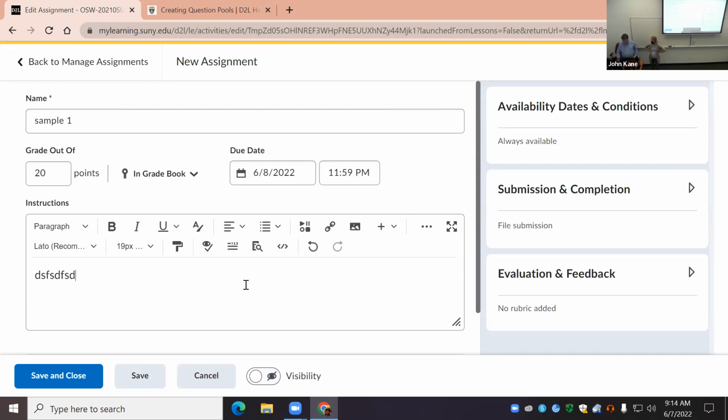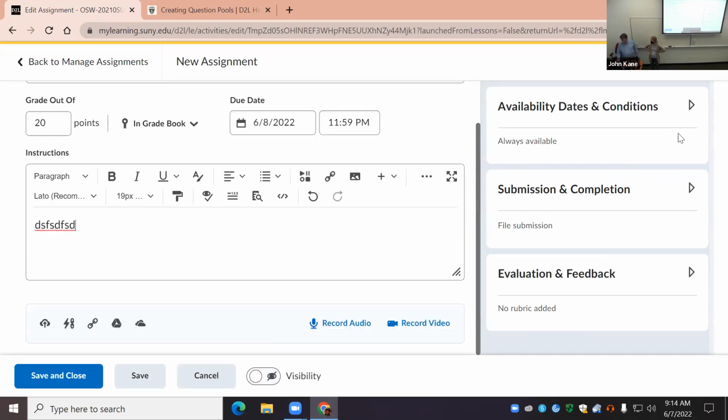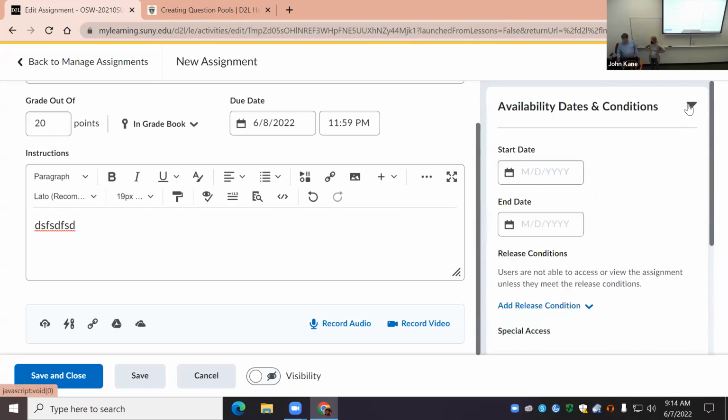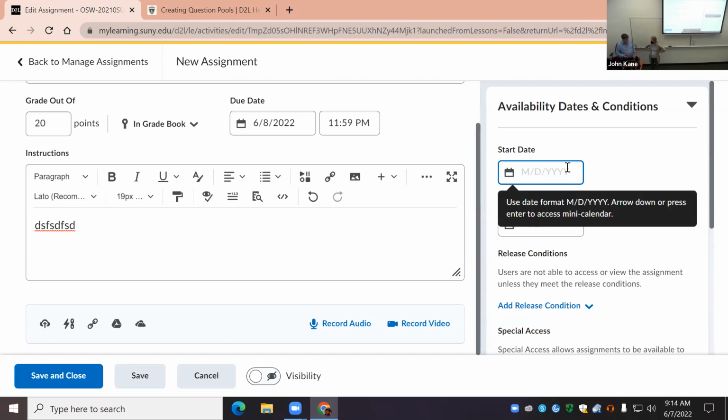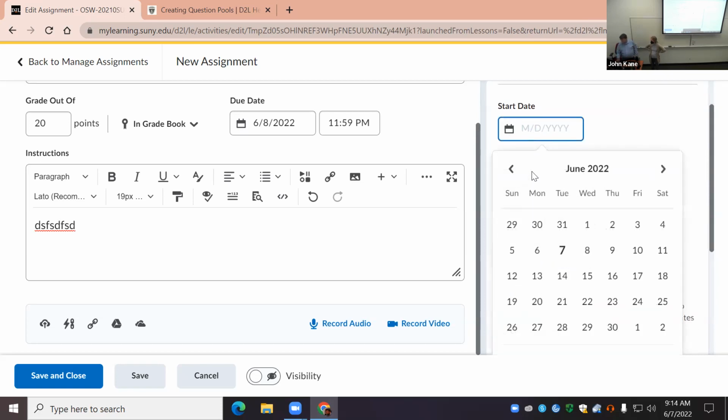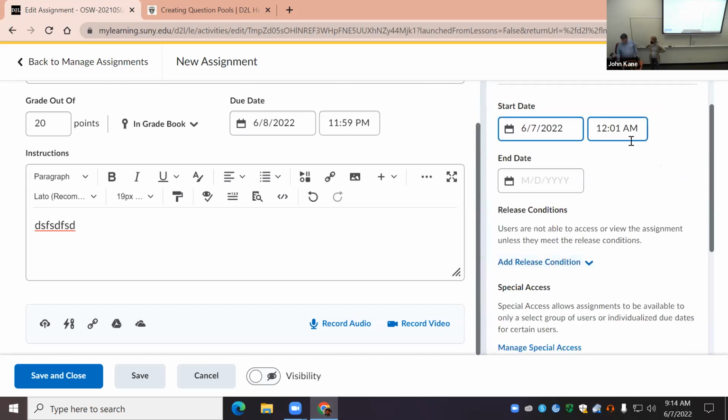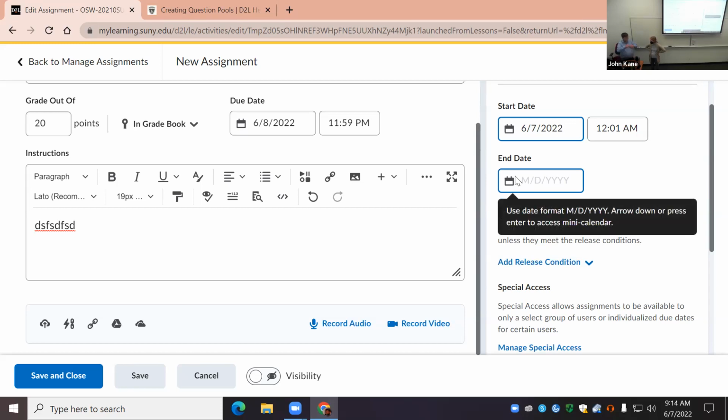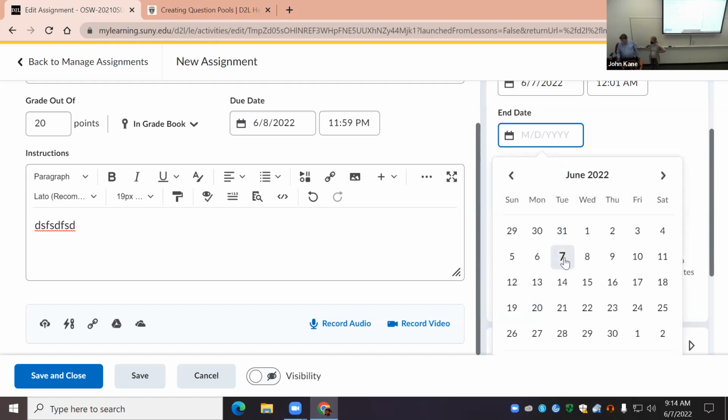Put in your instructions, and let's pretend we have some there. And then you would set the availability dates and conditions. The start date is when it becomes accessible by students, when they can see it, when they can interact with it. And we can make that right now. By default, it went to 12:01 a.m., the beginning of the day, because if you're ending at 11:59, you'll start right at the beginning of the next day. And the end date we already established.